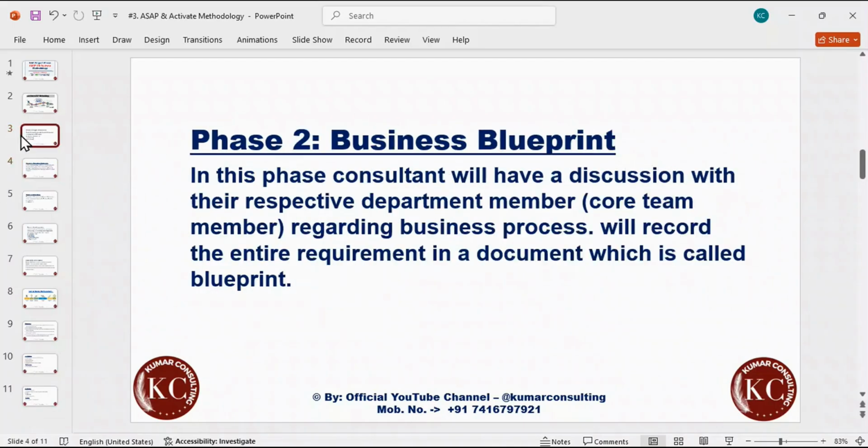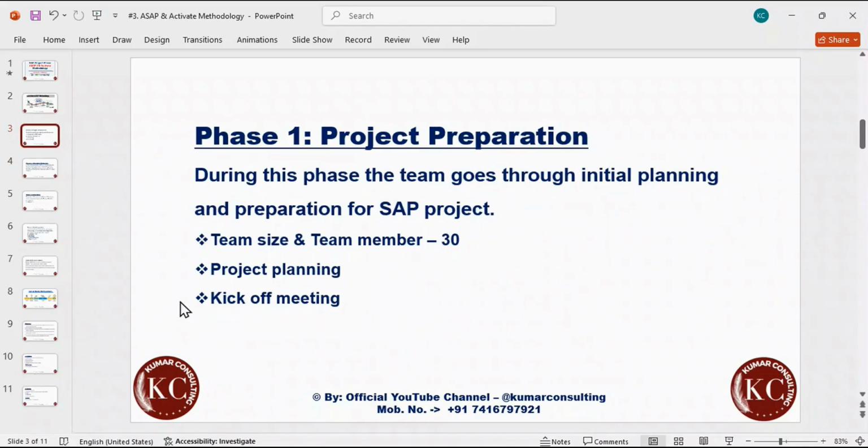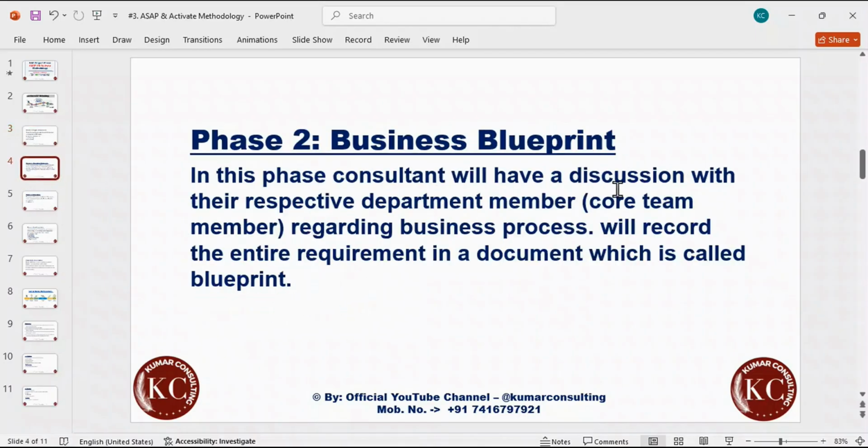That I'll explain in the next session, guys. So the first phase ends here, at the kickoff meeting only. After that, in the second phase, we have to interact with the client. This is called the business blueprint phase. So that I'll explain in the next session, guys.